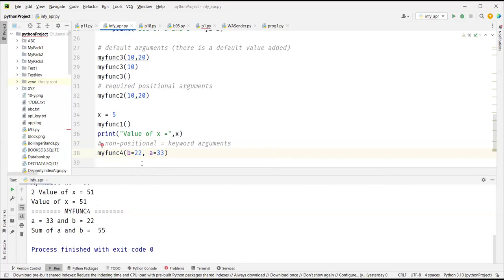Okay. So remember, when you're giving a keyword, we use equal to while calling the function. And when you're doing default, we use equal to while defining the function. So you can get rid of positional by using the keyword argument. So when I say B equal to 22 and A equal to 33, B became 22 and A became 33. In this case, it looked for the keyword, the name, not for the position.